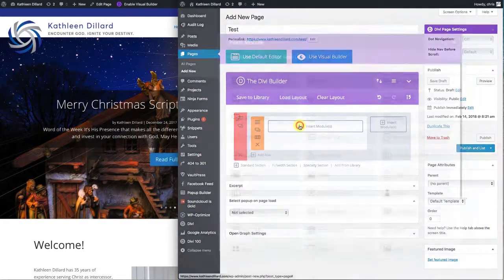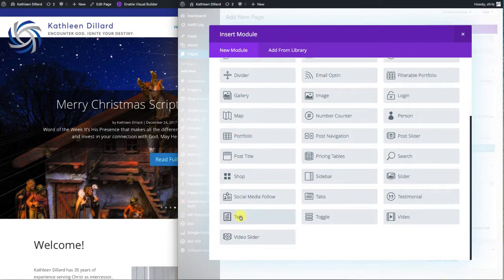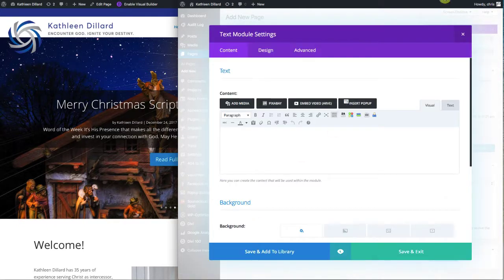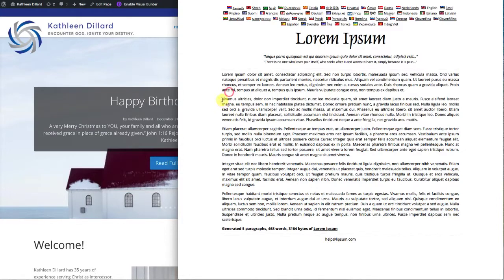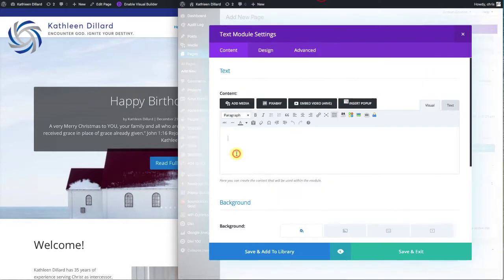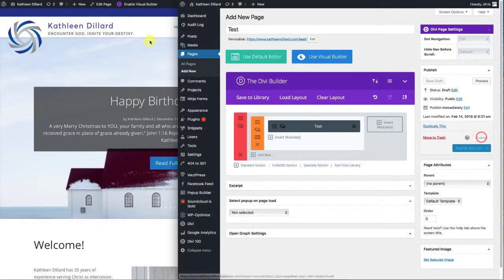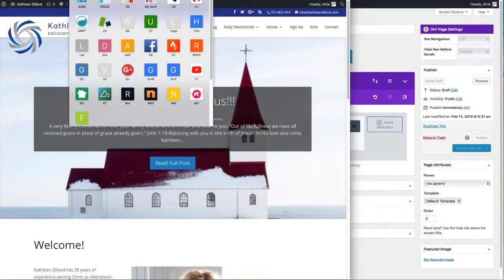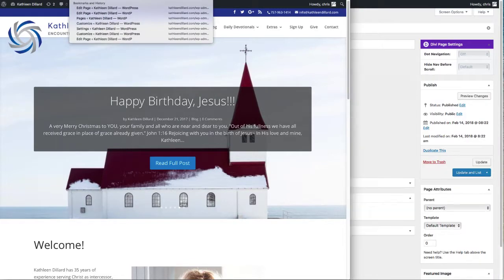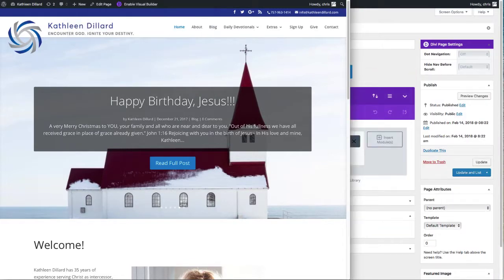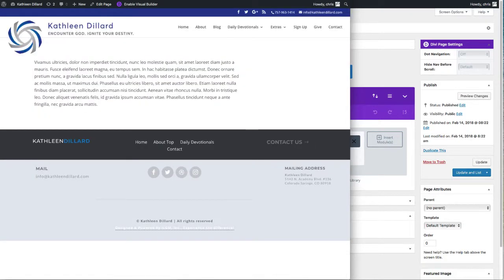We're going to add our module. We'll just do a standard text module and add in some generic Latin text. Copy and paste that in. We'll hit publish and take a look at the page. So we have a simple section with one row with one column, and this is our specialty column over here.